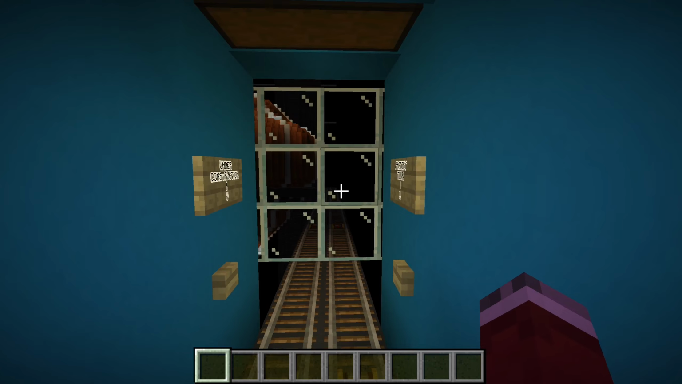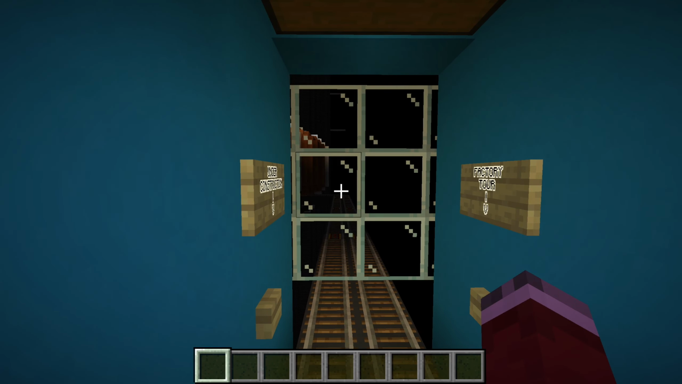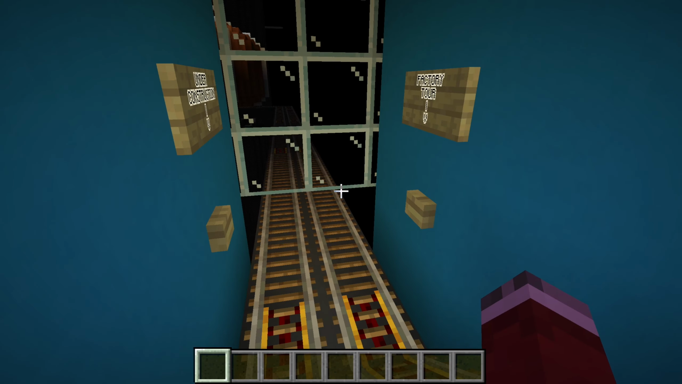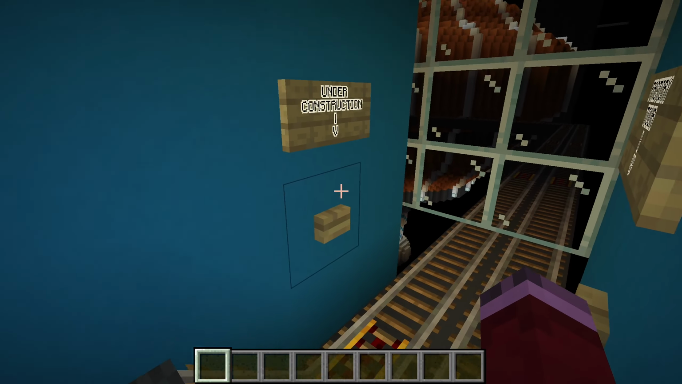So we walk in through here, and for the elevator system in this factory, I chose to go with the minecart direction. Some people will have it where it's just a glass tube that you walk through. A lot of them do use minecarts, so I also use minecarts. You'll notice that I have two different tracks here. One says factory tour, the other says under construction.